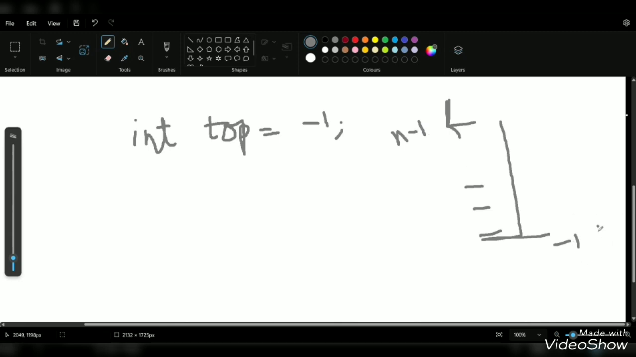If I want to insert an element, I'll insert the element in the stack, and I'll increment the top value by +1. So -1 plus 1 becomes 0. Now the top value is 0, right? Again I'll try to insert one more element. What I'll do, I'll add +1 again. What does the value become? 0 plus 1, 1. That is, my top value becomes 1.